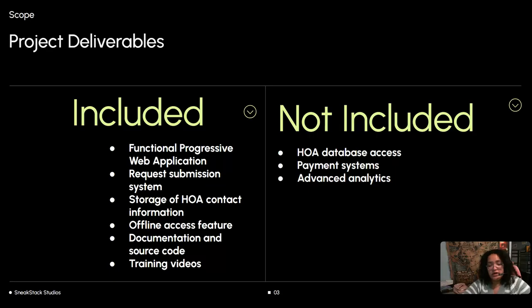What's not included is CIC docs or estoppel letters or anything like that. It's strictly HOA contact information. It's not going to do a payment system, since the client does his own billing. It also won't include anything like advanced analytics after the project timeline is done. It'll be completely handed over to them, and I won't run it after.